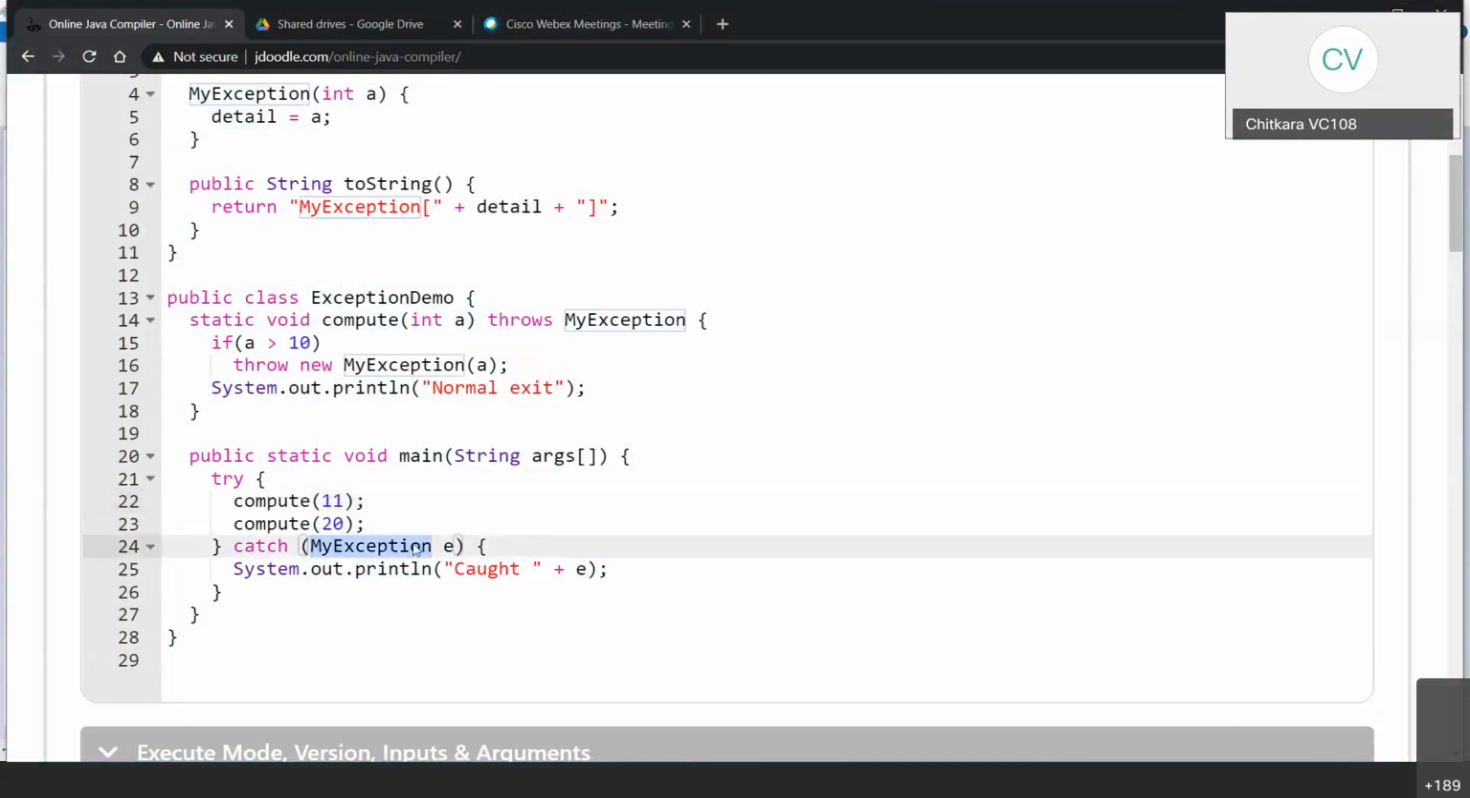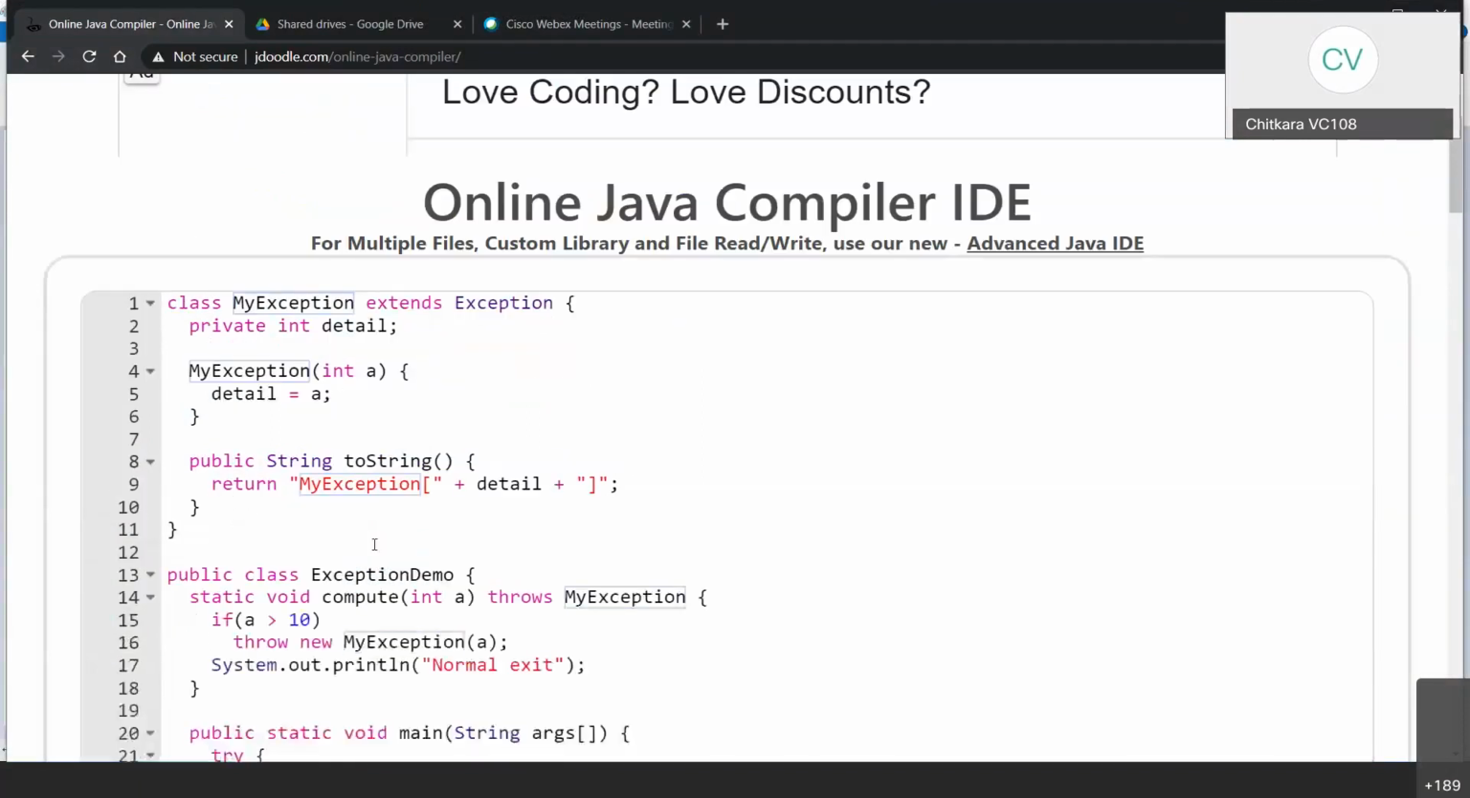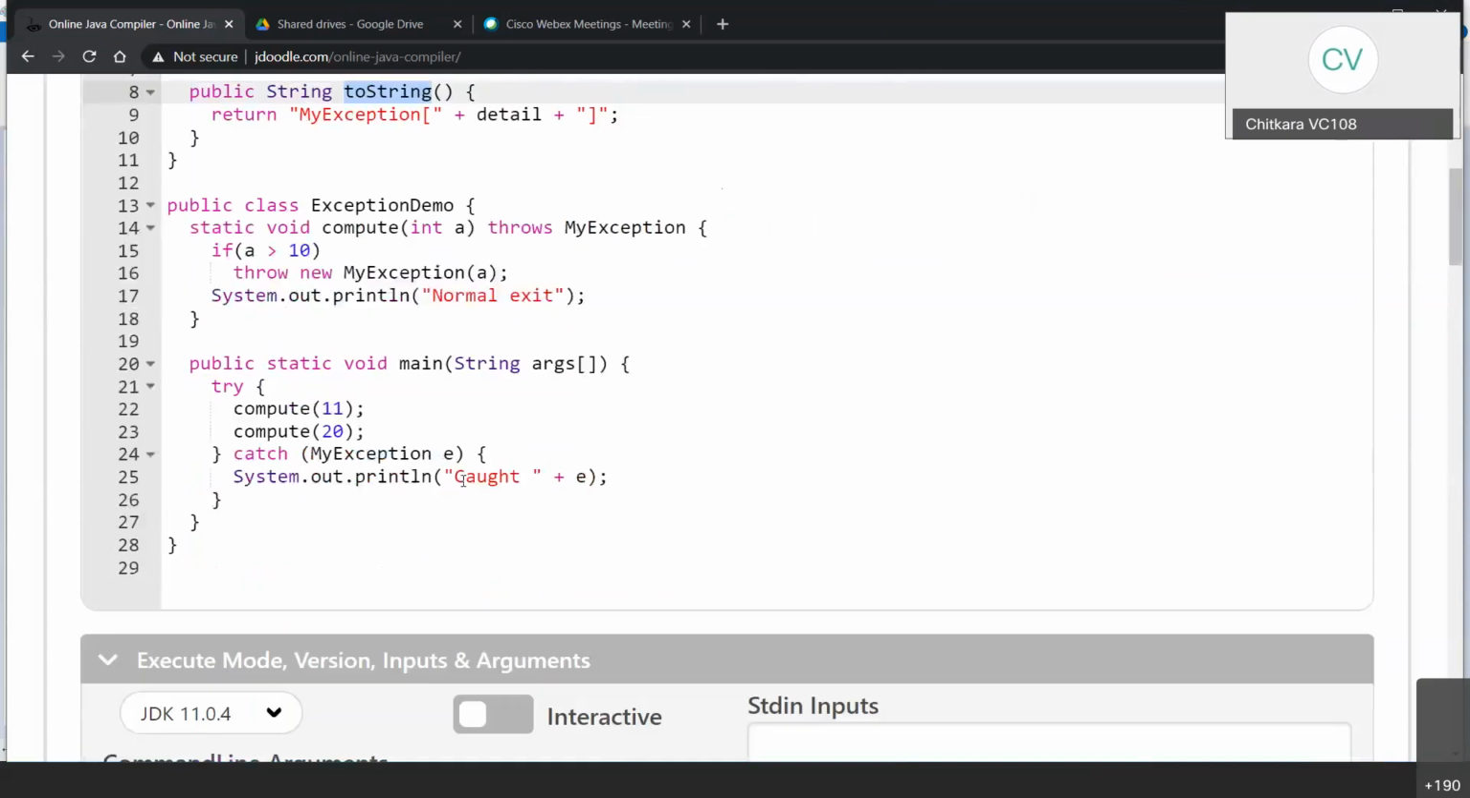Okay. So what happens is, since this is a variable of my exception, whenever you create an object of it, it will make a call to the toString. That means whenever I'm displaying an object, toString should be called. That's why this E will have this particular message. Do we need to do it in the user defined exception? No, because it is already predefined.